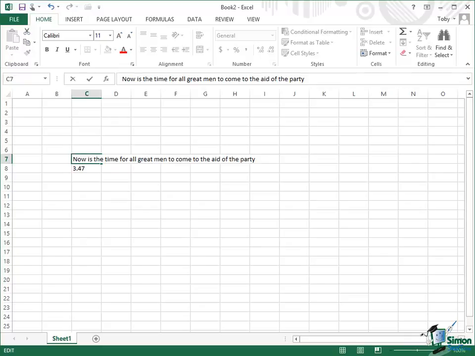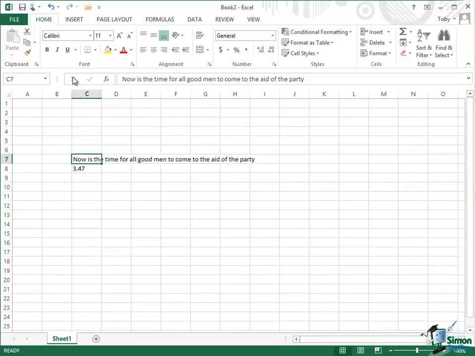Note the cursor is still in effectively C7, even though the contents of C7 spill over in front of other cells. So again, I could tick and then undo if necessary if I didn't want that change. If I cross at this stage, then it just cancels the work that I've done.